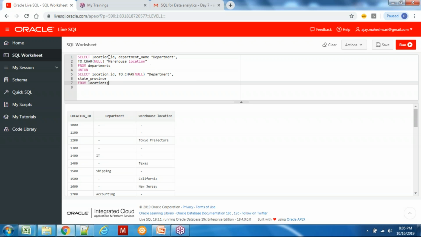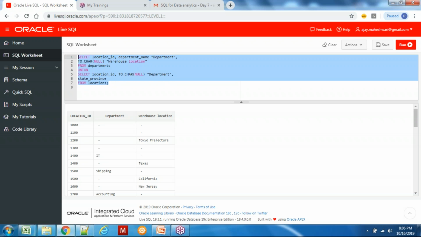So you can see the location ID and department name from the first query, and then the third column is my dummy column. In my second query, my location ID, the first column, is an actual column, but my second column is a dummy because I do not have a department in locations, so I said dummy, and then I use state province. That's how I can use this trick in order to merge.